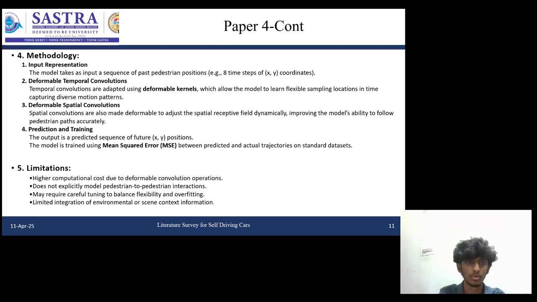Deformable temporal convolution. Temporal convolutions are adapted using deformable kernels, which allow the model to learn flexible sample locations in time, capturing diverse motion patterns. Deformable spatial convolution. Spatial convolutions are also made deformable to adjust the spatial receptive field dynamically, improving the model's ability to follow pedestrian paths accurately.